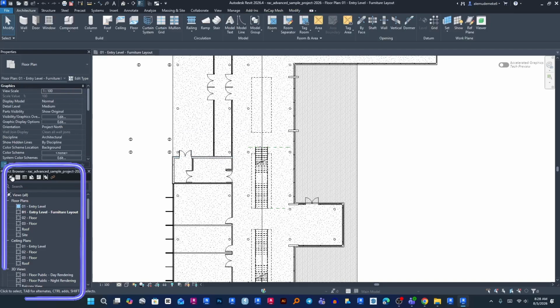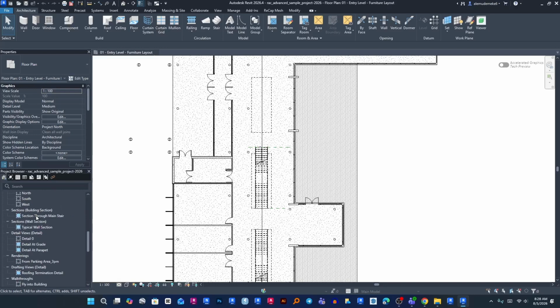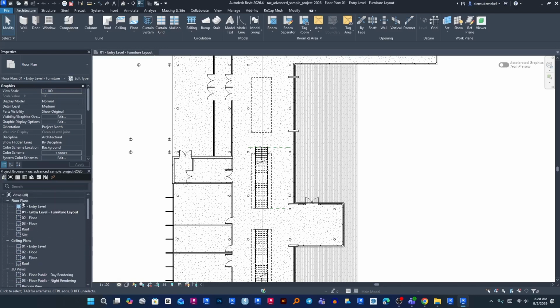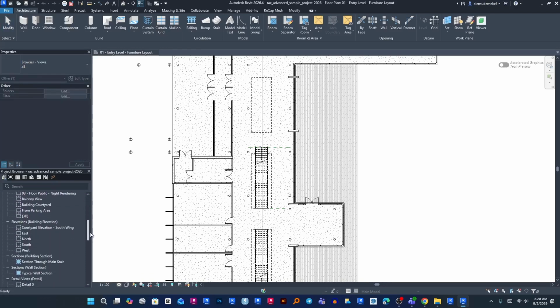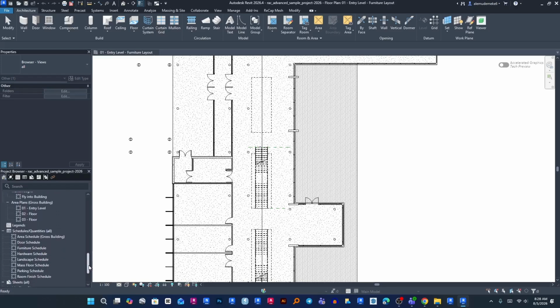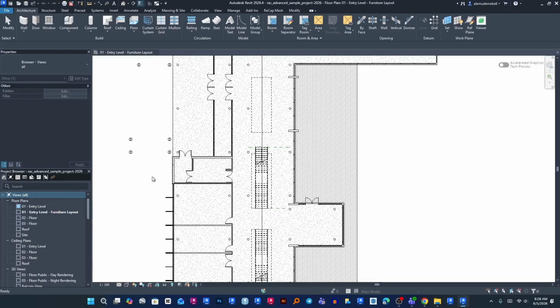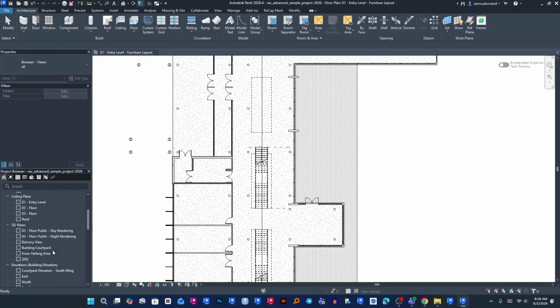Below the Properties palette is the Project Browser. This is one of the most important parts of Revit. Think of it as the table of contents for your project. Everything is organized here: floor plans, ceiling plans, elevations, sections, schedules, sheets, families, 3D views. Whenever you create a new view, it appears in the Project Browser automatically. Instead of opening different files, everything stays organized inside one project.